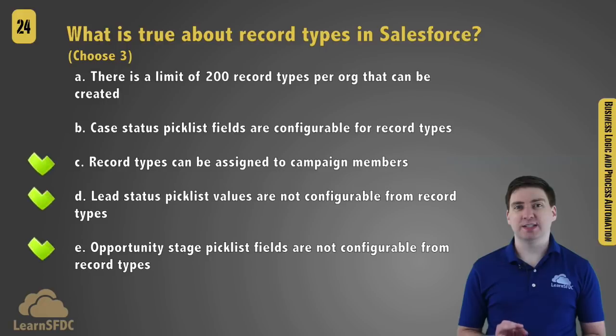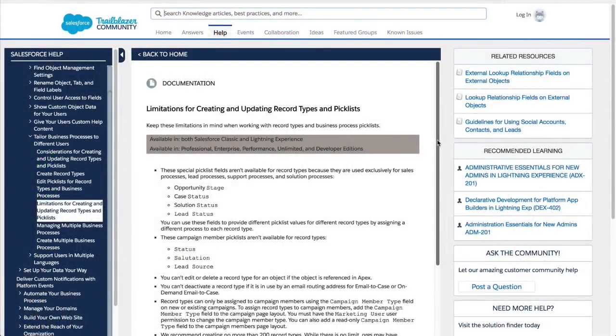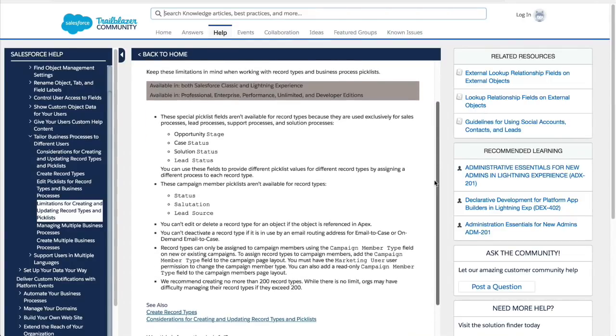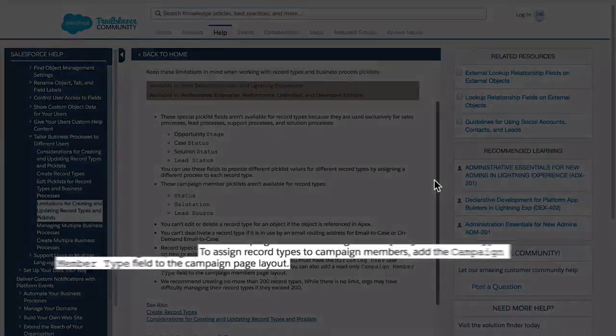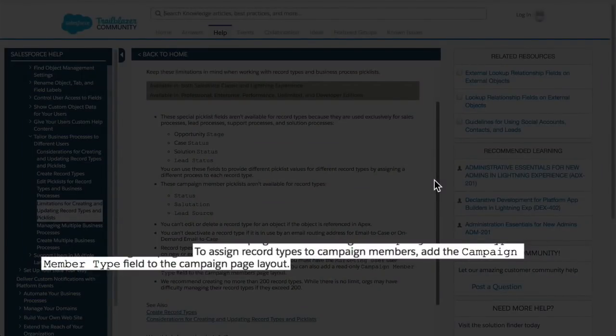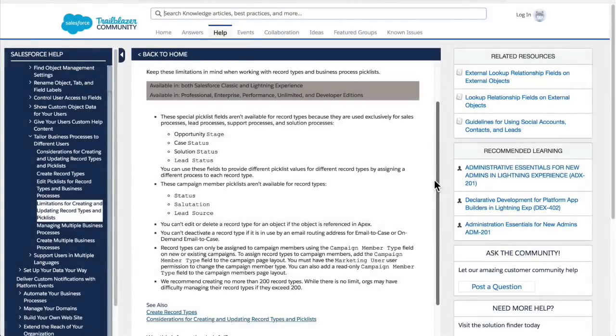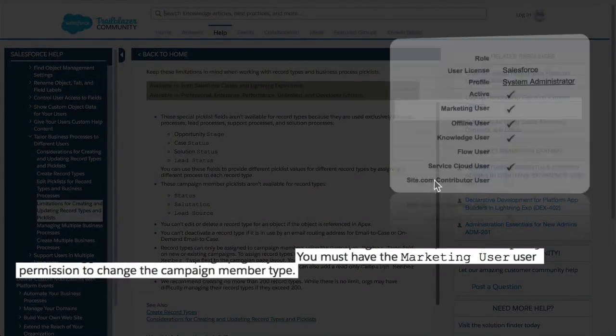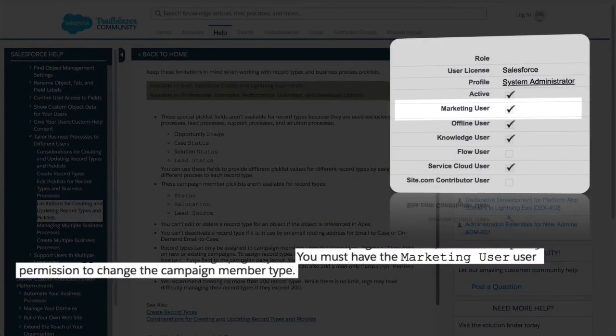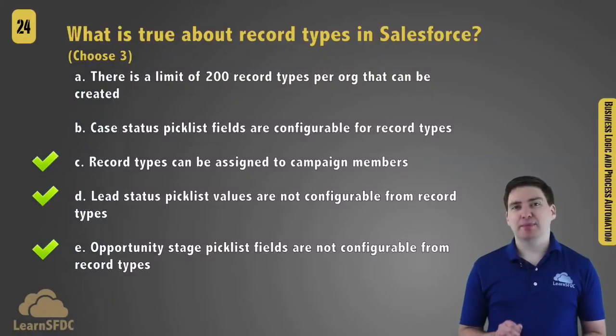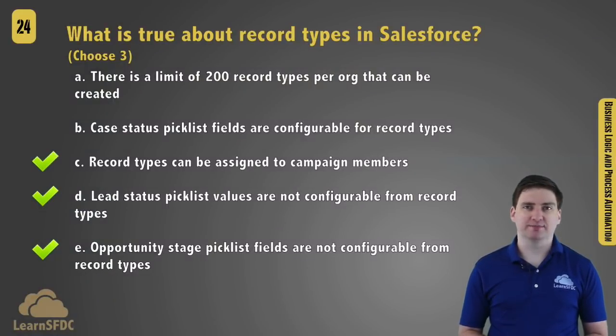The correct answers are C, D, and E. C is correct because record types can be assigned to campaign members under two conditions. First, the campaign member type field must be added to the campaign page layout, as that is the only field on the campaign's object that can be used to track campaign record types. Second, the user working with campaign record types must have the marketing user permission checked in their user record in Salesforce setup. The campaign member object is a special case for record types. Most objects don't work this way.